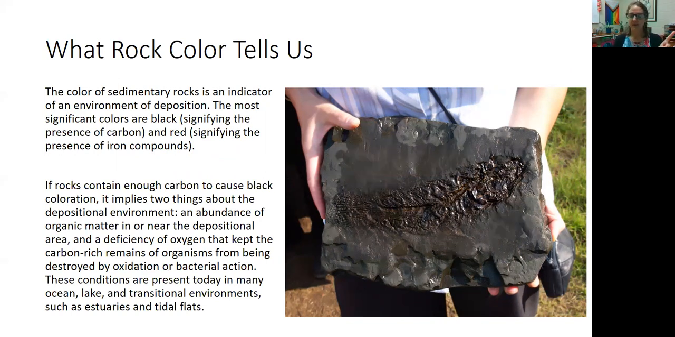You can assume one, that there's an abundance of organic matter. There's a lot of live things, a lot of plants and animals. And two, you can assume that there wasn't very much oxygen. Right, so this rock has a fossil of a fish and that rock is black. Well, I can assume that there was a lot of organics there and there wasn't very much oxygen. So maybe it was like at the bottom of a stagnant swamp or something like that.